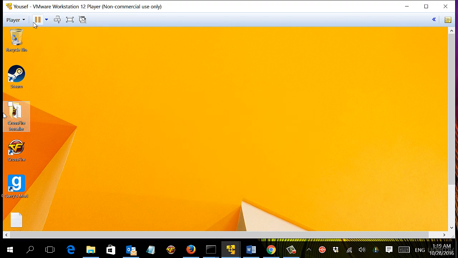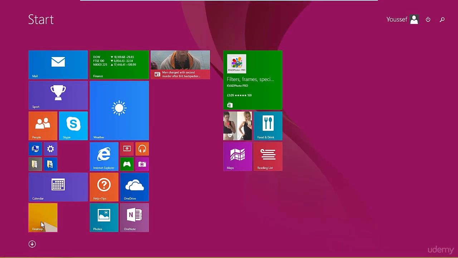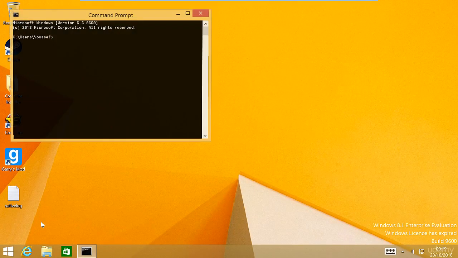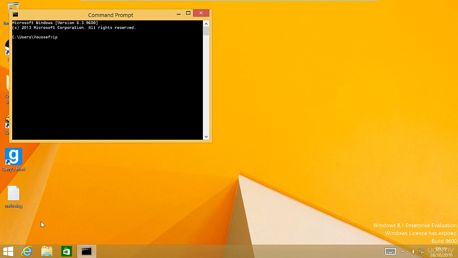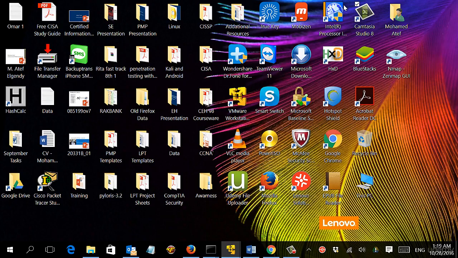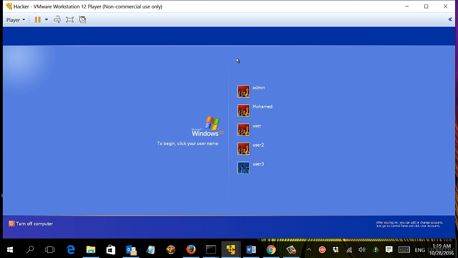So I have two victims here. Let me check them. This one is Windows 8. Let me check its IP: cmd, and type ipconfig, and the IP of this machine is 142.139. And I have another device, another virtual machine. It's a Windows XP machine, and let's check.